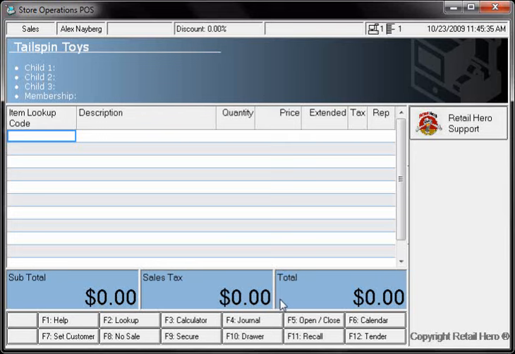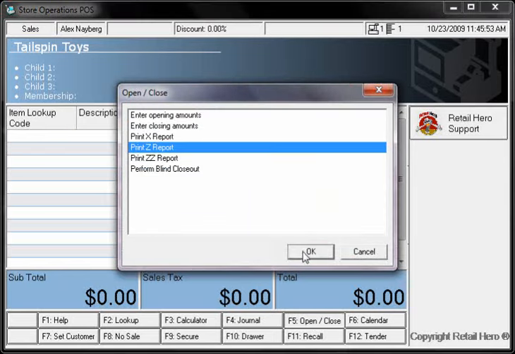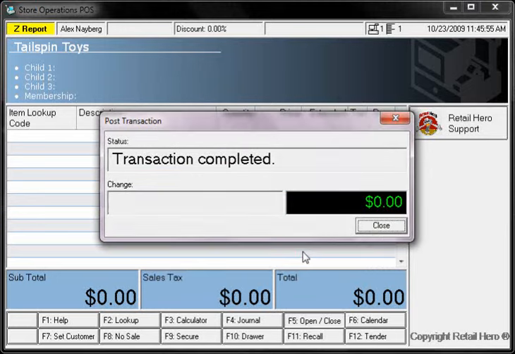To do so, run a Z report. The Z report will commit the sales figures and close the batch. It also opens a new batch, which is then ready for new transactions. To do so, click the F5 Open Close function key and select Print Z Report. Before clicking OK, make sure you're satisfied with the day's totals.